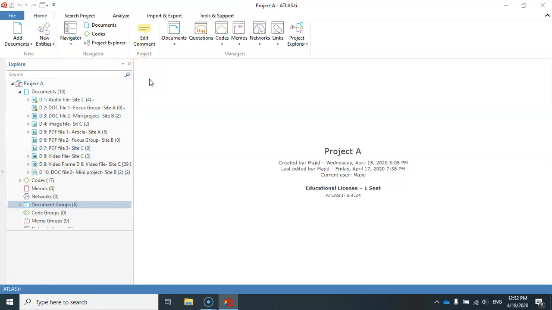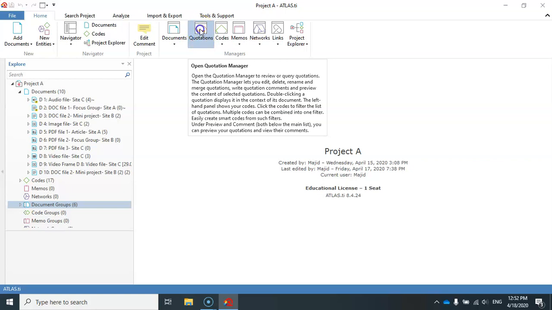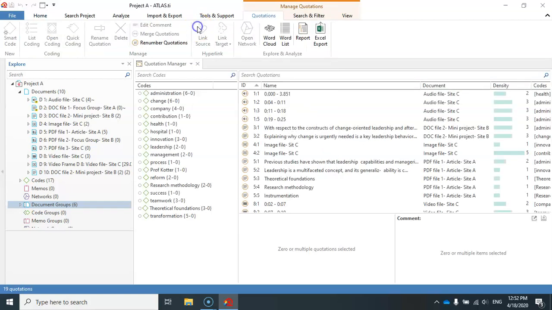Alright, to open Quotation Manager, you need to go to the Home tab and then click on Quotations. Alright, as you can see, Quotation Manager, like Document Manager, has 4 panels. So the first panel here contains all of the codes that have been created in this project. You can see the codes here.